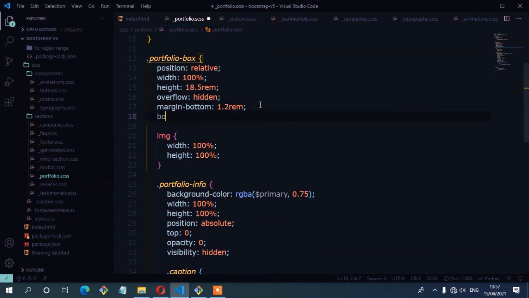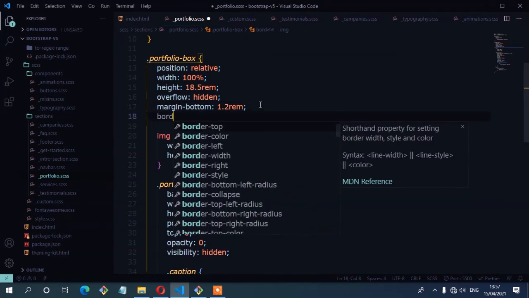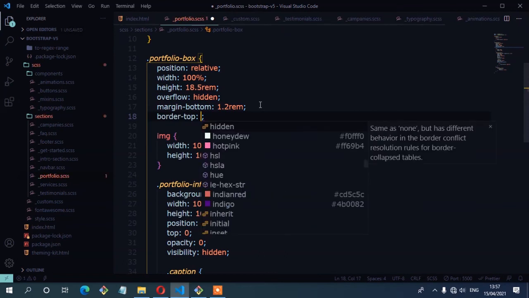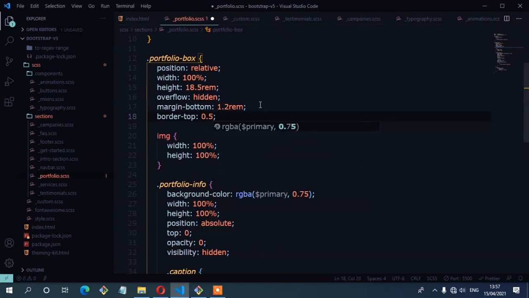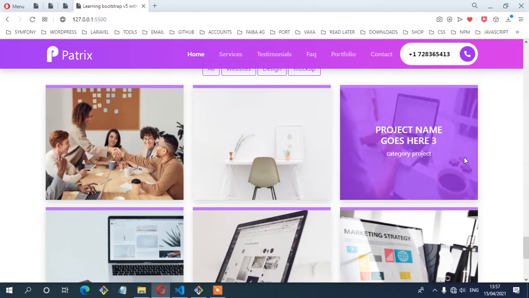So border top. I'm going to use 0.5 frame for the width, solid. And then the color we're going to use is purple light. So we have that color on the custom SASS file, purple light. I'm going to save. Let's see. So you can see now we have that border at the top.